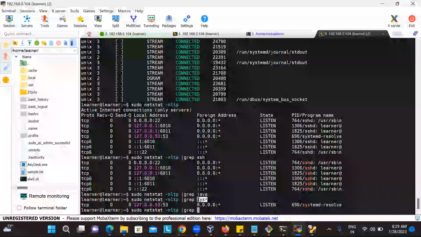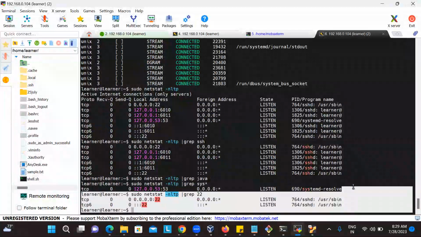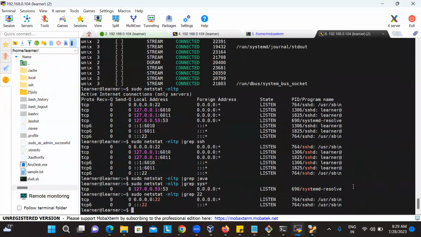For example, if I want 22, see, these are the services running on port number 22. And for example, you can find whatever information that you have. Similarly, there is some other command also here.